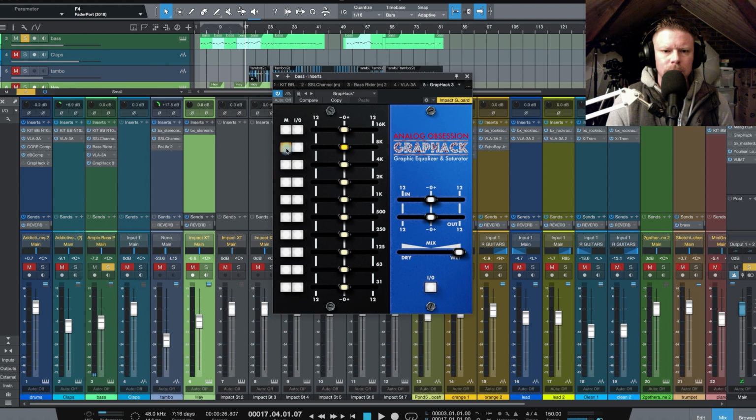You can easily A/B and switch that on and off with the switch next to it, and you can control these two all the way down to minus 12 dB or plus 12 dB either way. Nice touch with this across a lot of the Analog Obsession plugins: double click left and it resets back to 0. I like that. In and out.